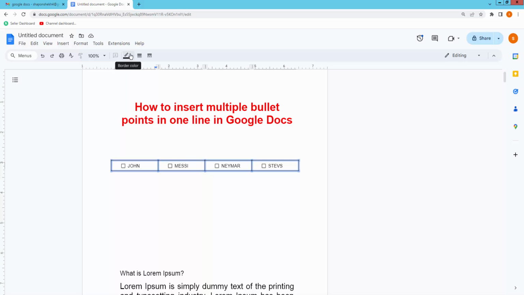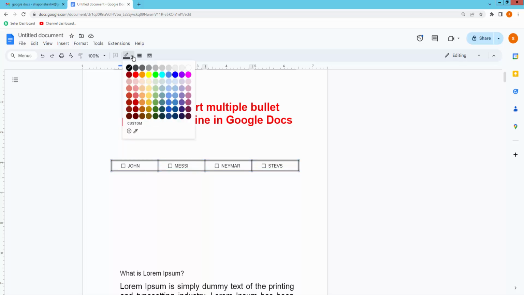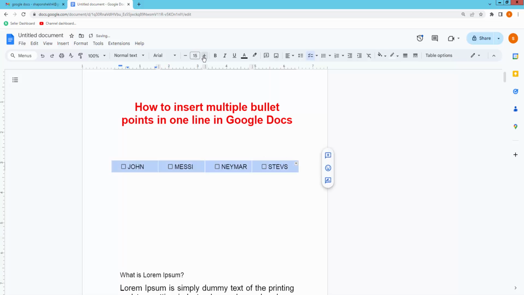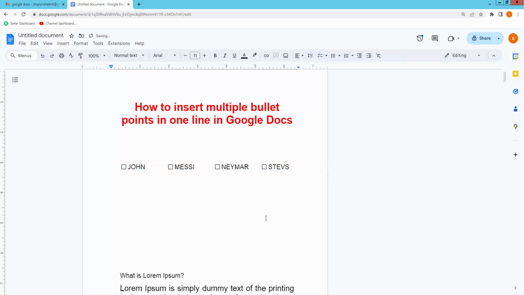Then go to the border color drop-down menu and select white color. Now here we can see how to insert multiple bullet points online in Google Docs very easily.